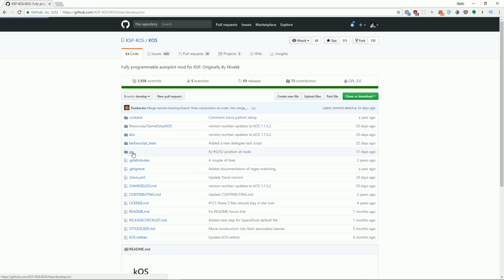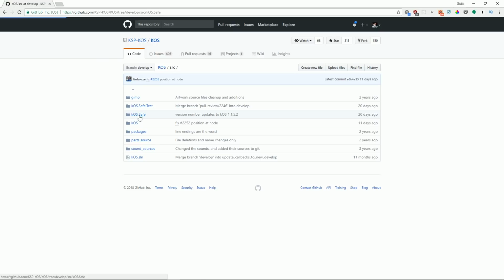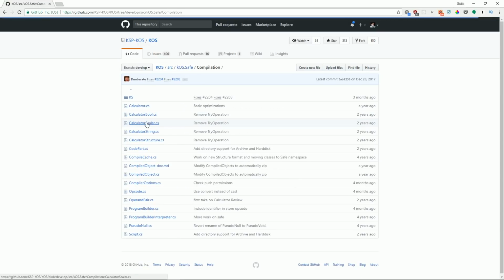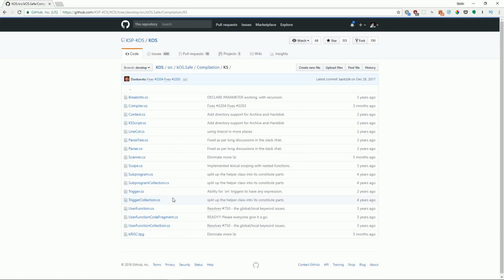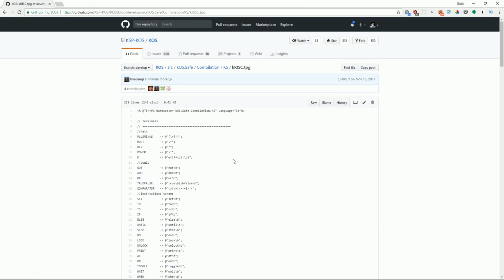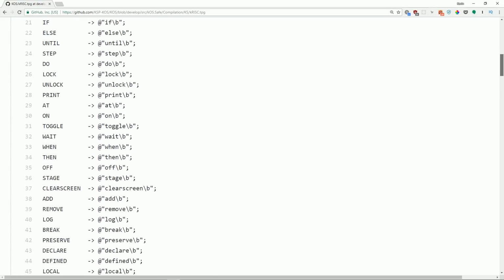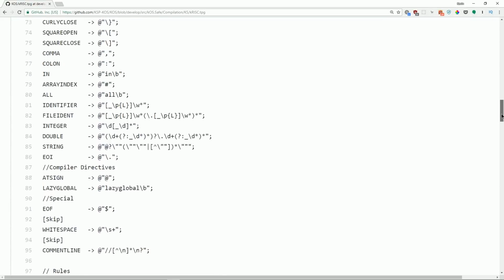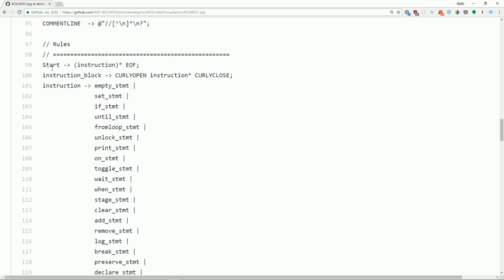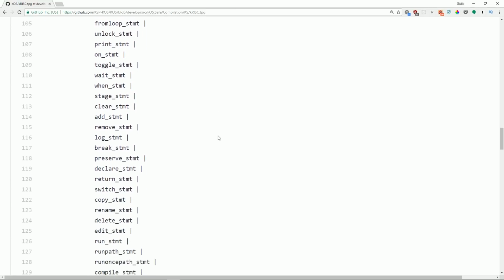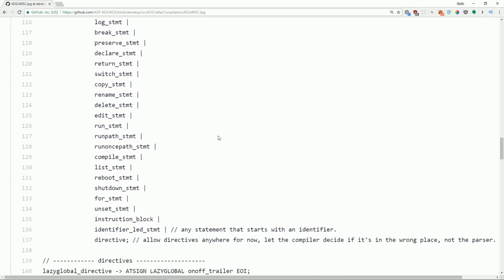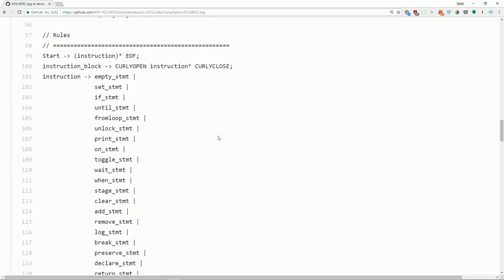In the next 20 minutes, we'll go over the syntax and semantics of KerboScript, how every program is made up from a series of instructions. Each instruction can be one of many different types of statements. Each of those statements must end with the period character, with the sole exception of the instruction block, which is itself made up of a series of instructions surrounded by left and right curly braces. From there, we could make an orderly exploration of each different type of statement. The empty statement, the set statement, the if statement, and so on and so forth.